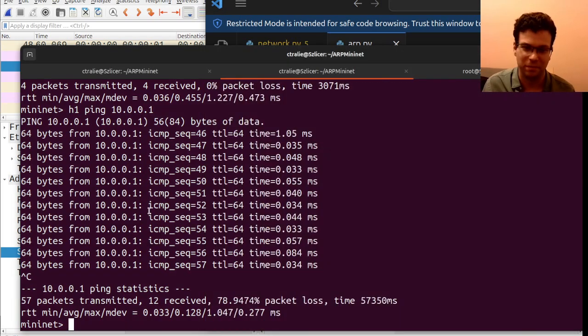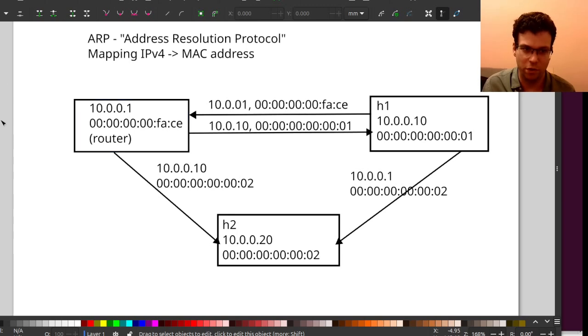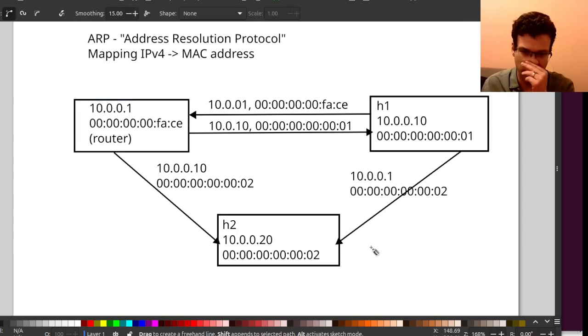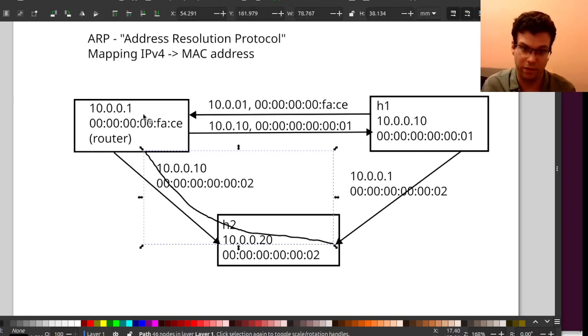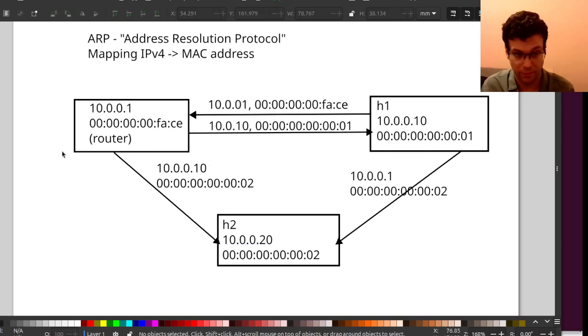All right. And as I was saying, if you want to be a true man in the middle, you can do more than just a denial of service. You can say, okay, I intercepted a packet on the way from H1 to the router. I can send that packet directly over to the router, so that the router doesn't suspect anything. And I can do the same thing the other way. Or I could actually modify the traffic if I wanted to. I could put in malware or something.